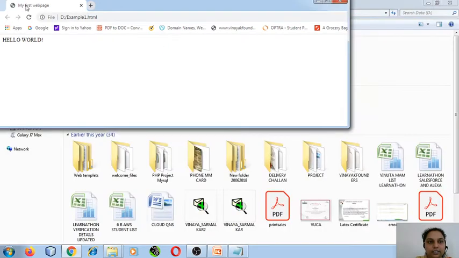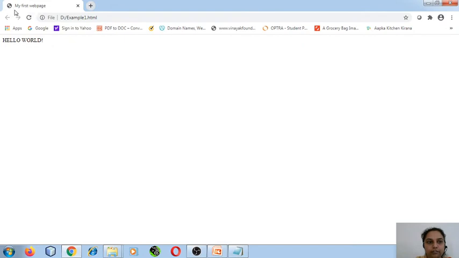And you can see the output is being displayed. What we had written within the body tag, only that content is being displayed on our screen. Hello world. So this is how you have to remember how to execute the program. And can you see the title is being displayed over here, my first web page.